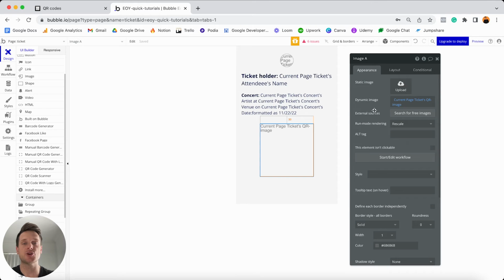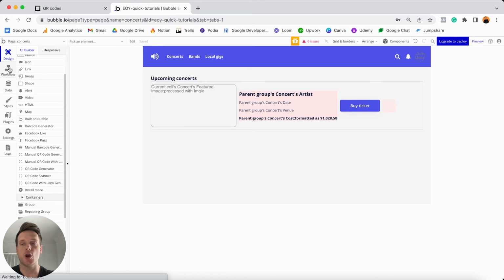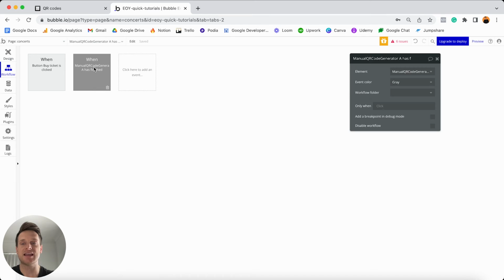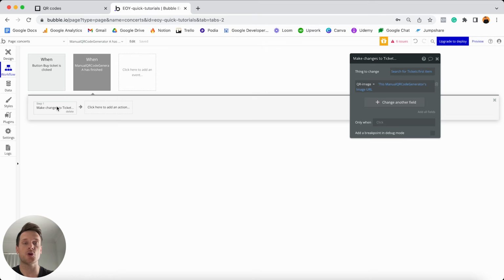And so what I'd like to do is redirect someone through to this page once they've purchased a ticket. So if I just jump back to my original concert page, open up my workflow tab and select the workflow that I've just finished working on. So where I'm storing the QR code within my database.